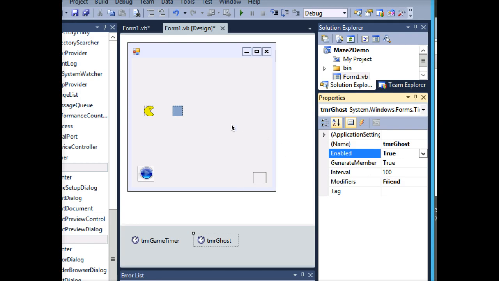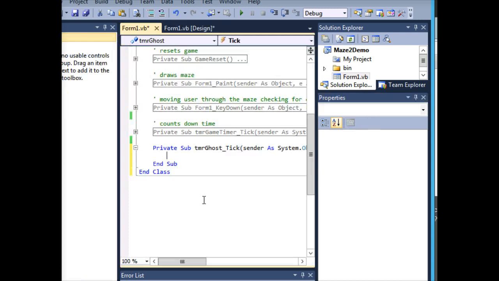Okay, so now that we've done all the setup here on the interface, let's all double click this timer ghost down here. That puts your blinking cursor in private sub TMR ghost tick, end sub. So any code that we put in here executes every 1/10 of a second. Every 1/10 of a second, this code executes.